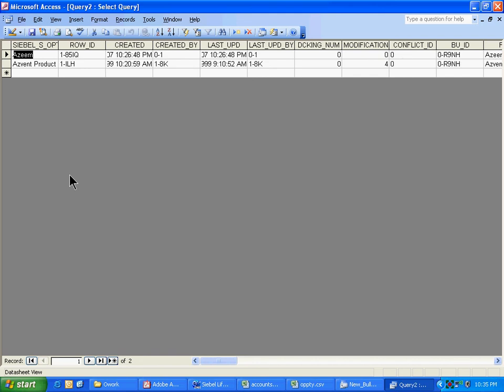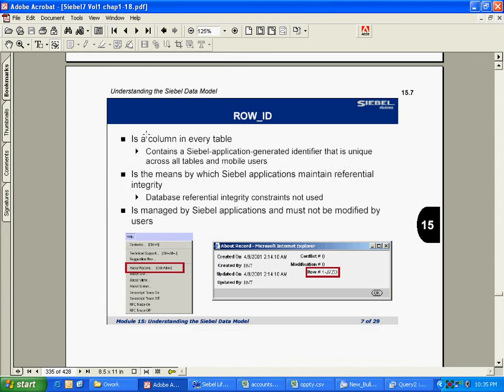Right? We understood all this data. It is a column, right? We understand that. It contains a Siebel application generated identifier, a system generated identifier, in this case, right? That is unique. We understand that part. Is it unique across all tables? That we did not do. We said in that particular table it is unique. We did that part. If there are two tables, there will be two different unique IDs in the column. In general, it is not required. That's what I said, right? In general, it is not required. Do you remember that?